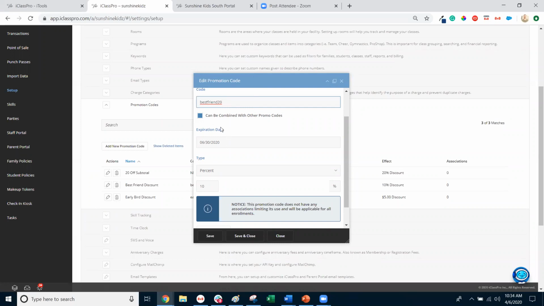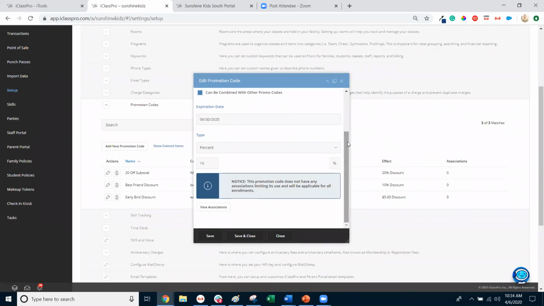Expiration date is just that. It expires based on whatever date you put in here. And then the type. What type of discount are you issuing? Generally, it would fall under amount or percent. So percent, you enter it in here. It has your percent symbol here. Otherwise, you would do amount for a whole dollar. And you'll save.